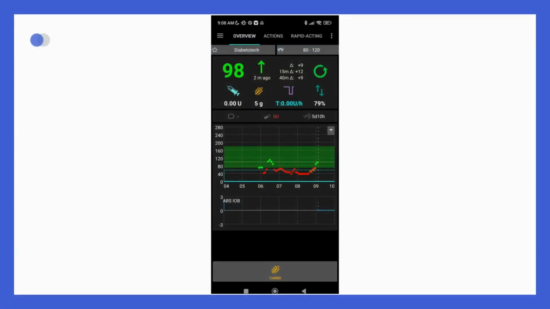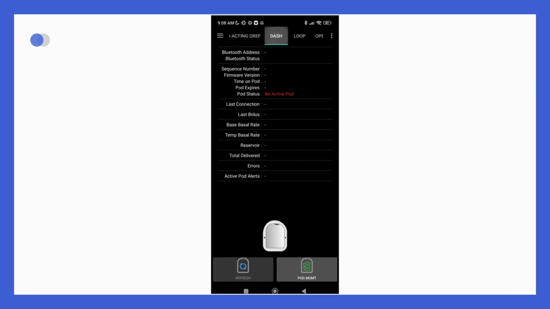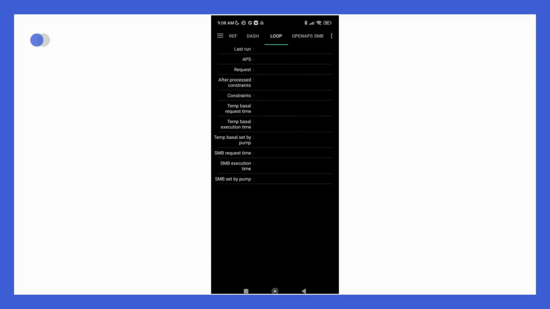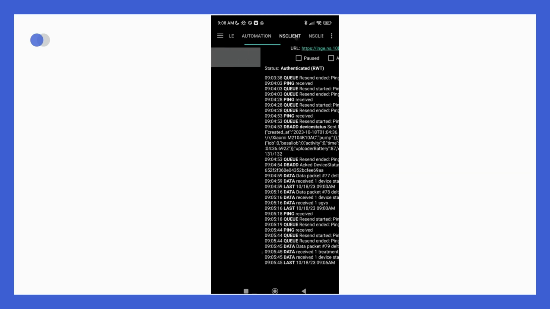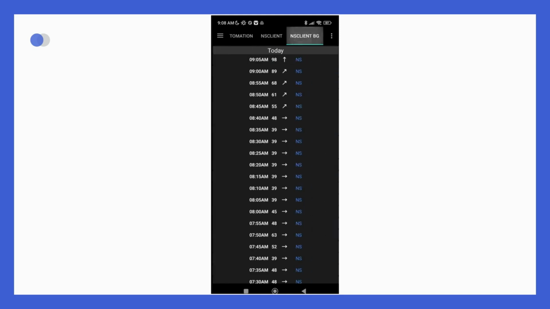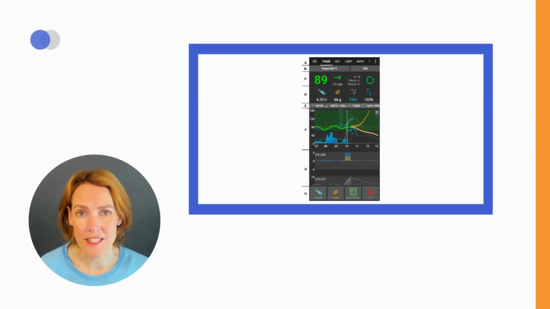In addition to the home screen, there are other tabs available in the app, including Actions, Insulin Model, your pump screen, Loop, APS Mode, Profile, Automation, NS Client, and your BG source. These tabs provide access to specific information and functionalities related to AndroidAPS. You can choose which tabs are shown here via the configurator in the hamburger menu. By navigating through these tabs and sections, you can effectively manage your diabetes using the AndroidAPS app.